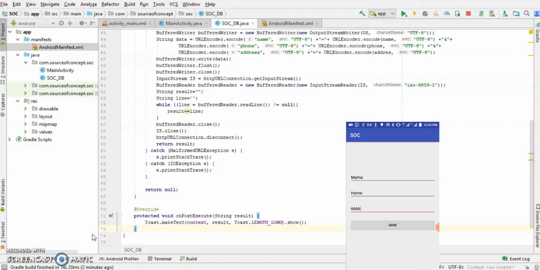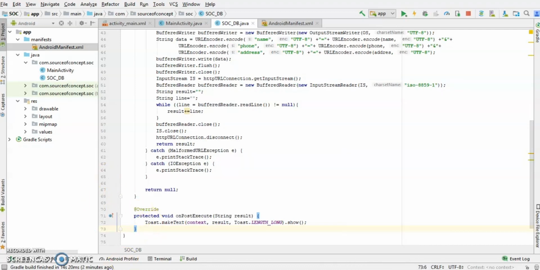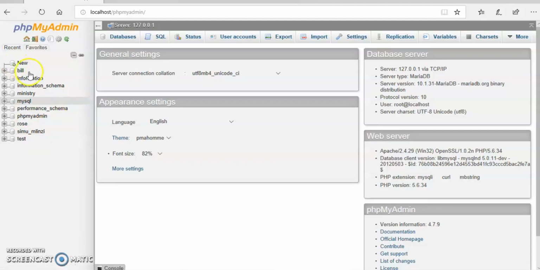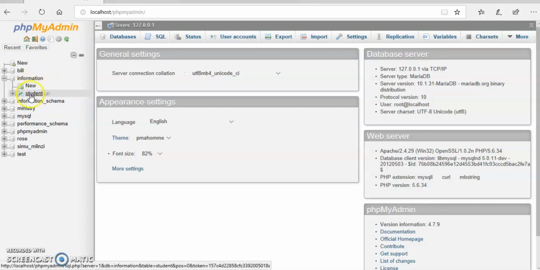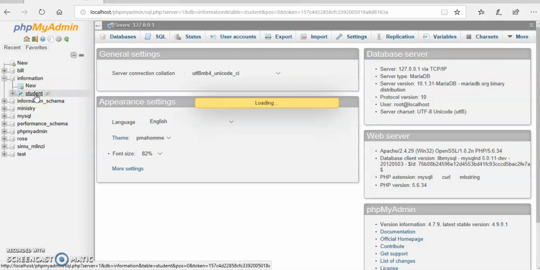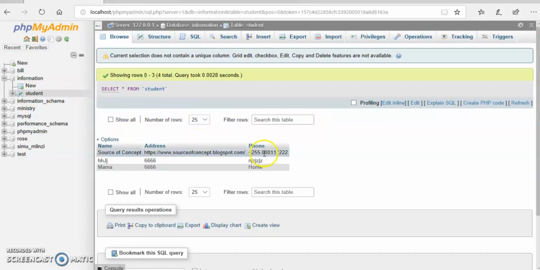And now let us go and check our database if the data mama, home, and 666 has been inserted to the database. Our database is called information, and inside of information there is a table called student. Let's open it, and when we open this, there is a mama. Oh, we have misplaced the information. This number should be here and the home should be here.